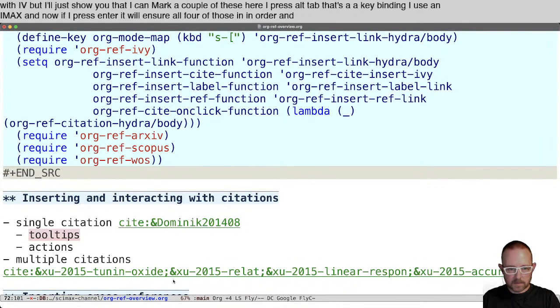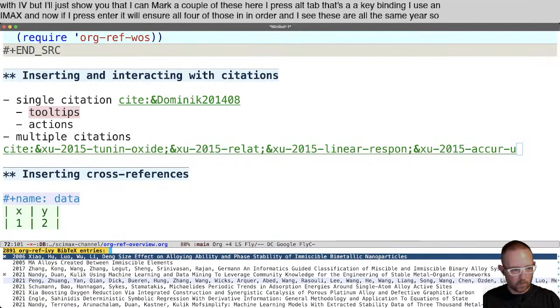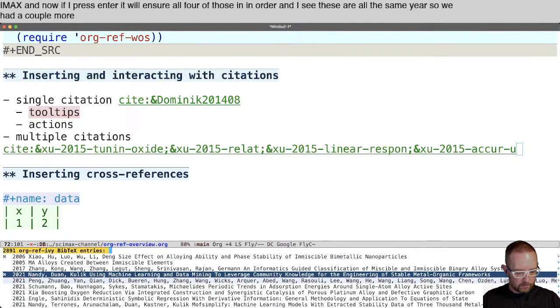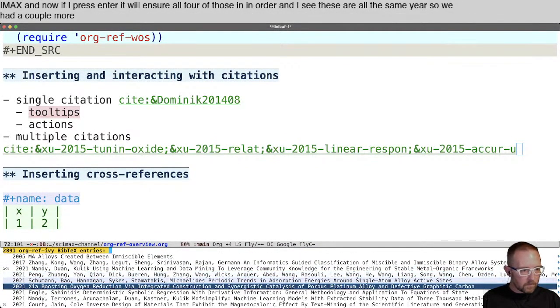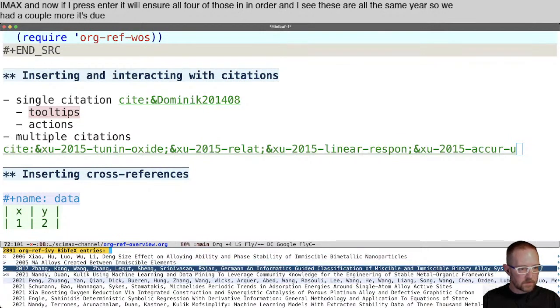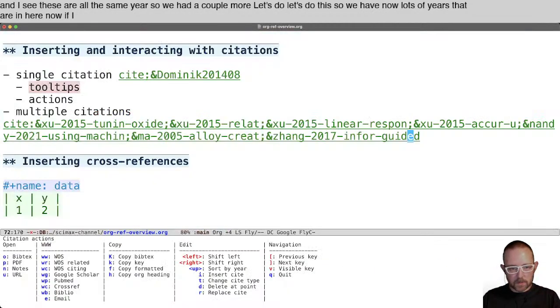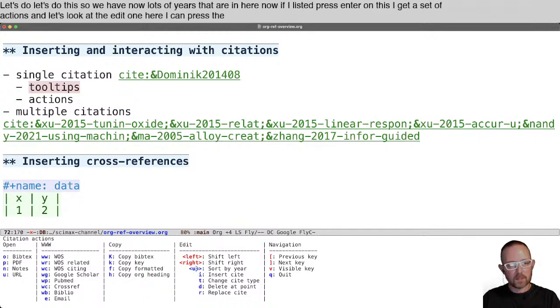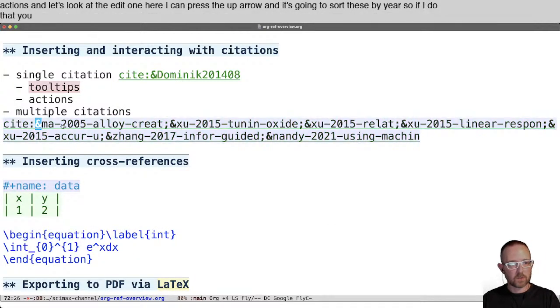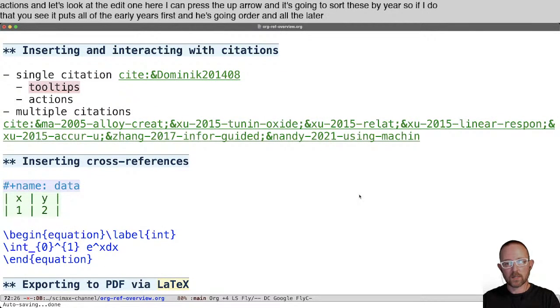And I see these are all the same year, so let me add a couple more. Let's do these. So we have now lots of years that are in here. Now, if I was to press enter on this, I get a set of actions, and let's look at the edit one. Here I can press the up arrow, and it's going to sort these by year. So if I do that, you see it puts all of the early years first, and these go in order, and all the later years go at the end.